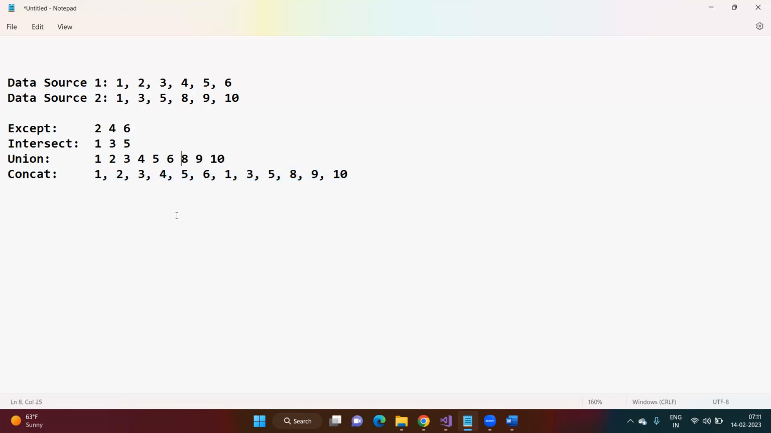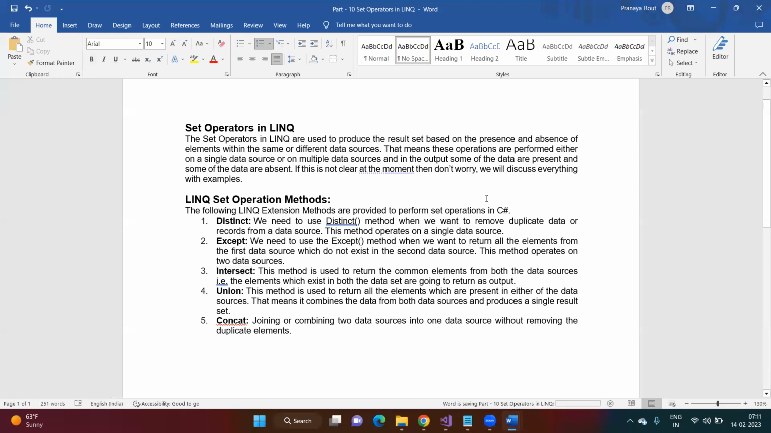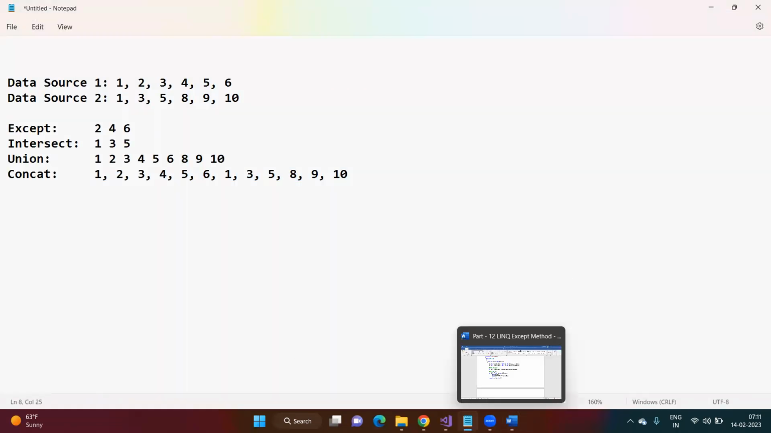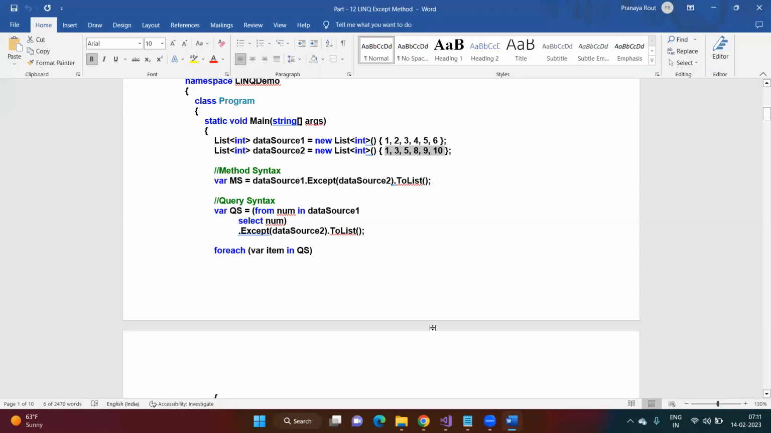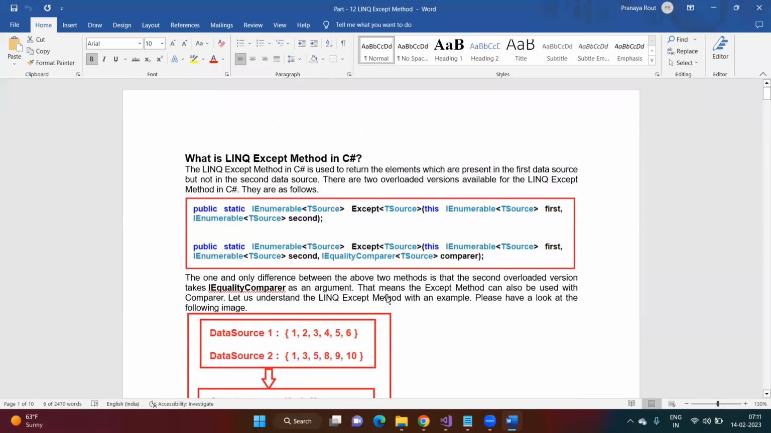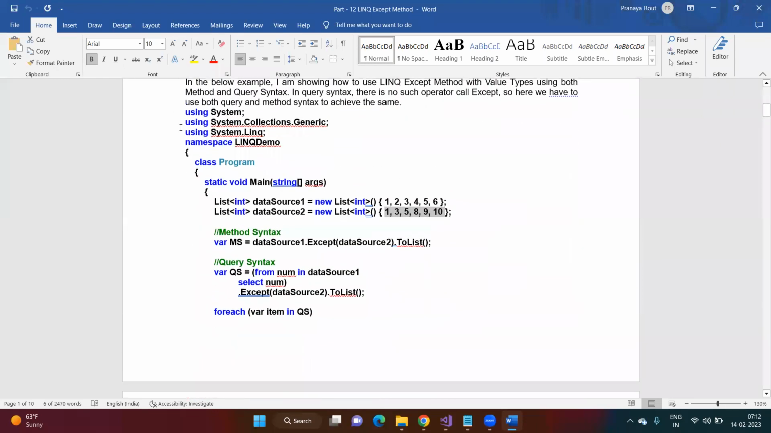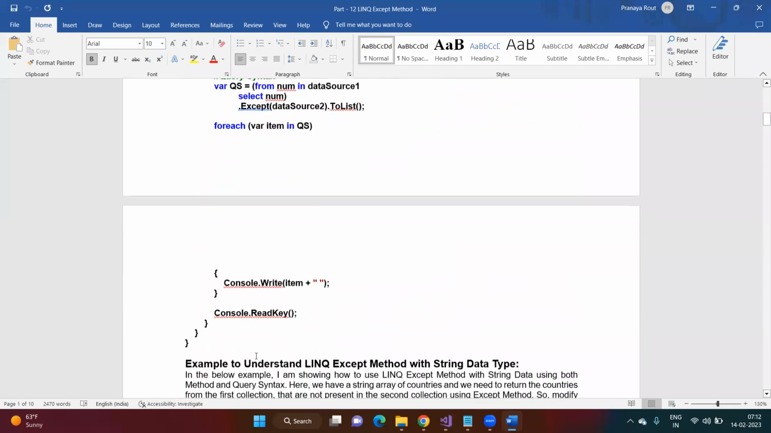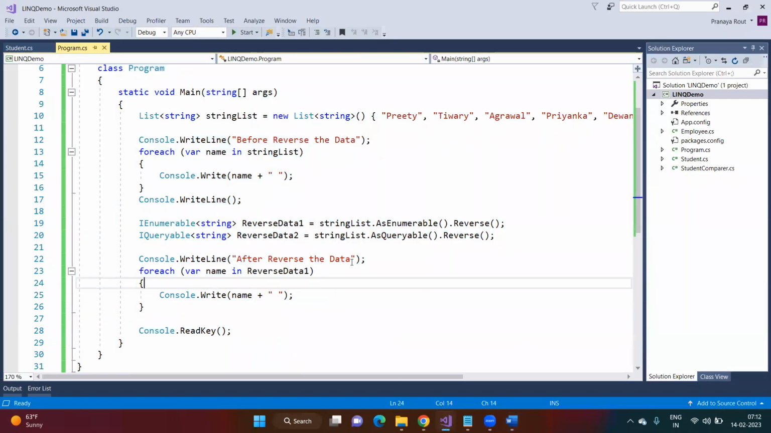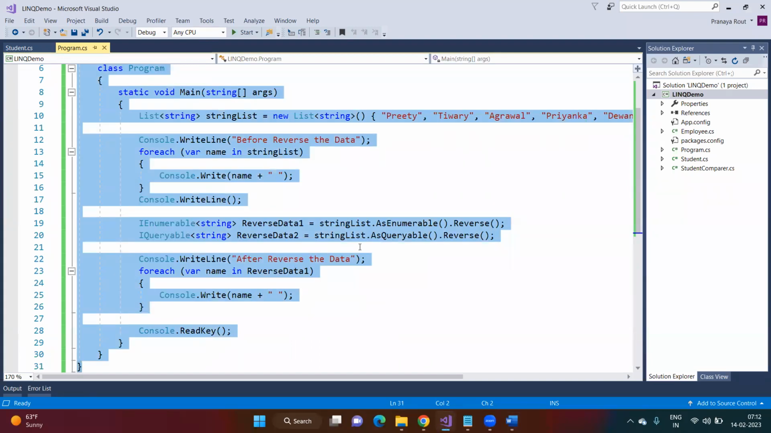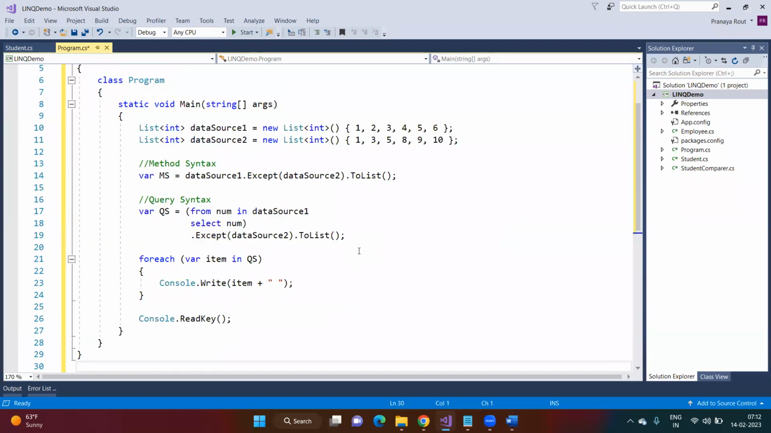Yes. Let us see all these things practically. So these four operators we will see now practically. I'm going to show you these examples parallelly so that you will get a better idea. Now I'm going to show you the example by taking different data types. We need to understand how it is working with the integer type, how it is working with the string type, how it is working with the complex type. Those things I'm going to show you.